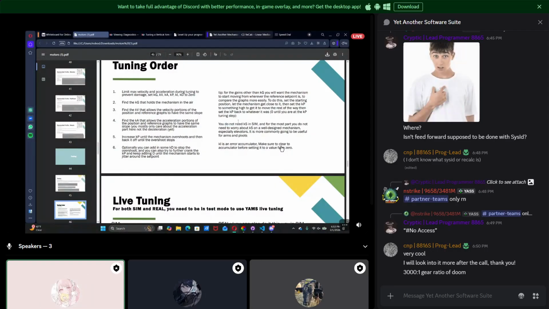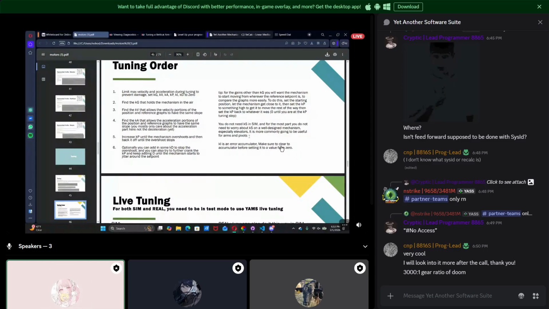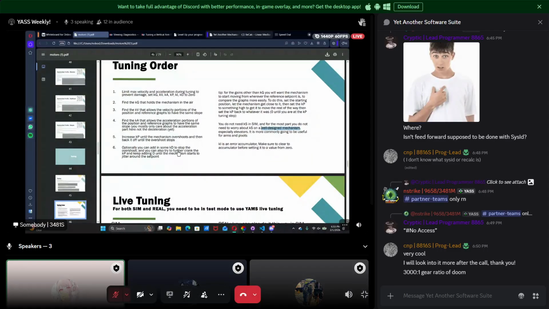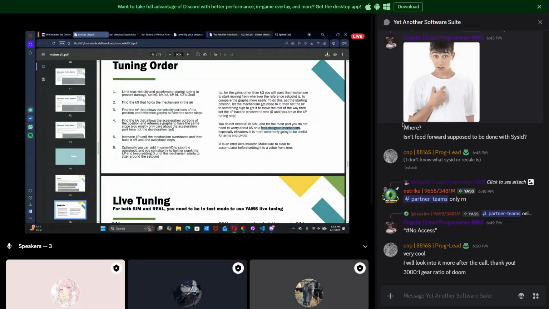You don't need kS in sim because there's no such thing as static friction in sim, because why would you have friction in sim when everything's ideal? For the most part, you don't need to worry about kS on a well-designed mechanism. Keyword: well-designed, meaning that it can lift itself and hold itself fine without much adjustment, especially on elevators. It's more commonly going to be useful for arms and pivots, when there is a lot of friction preventing movement.